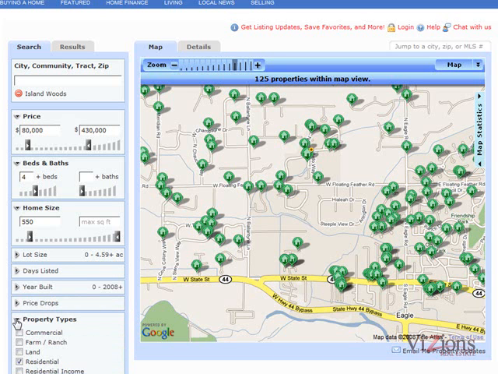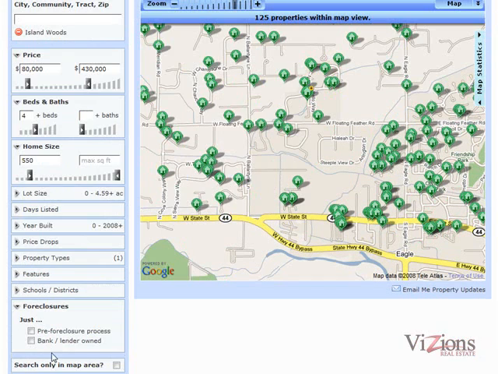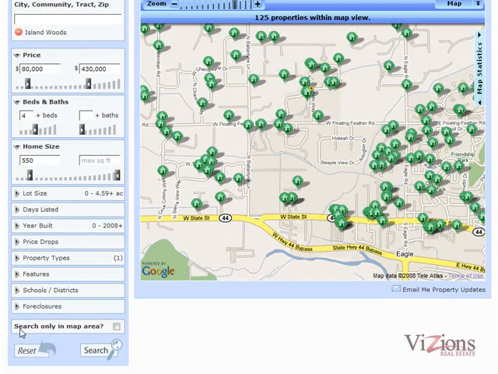Property type, this is residential of course, you can search for commercial or land as well. What features are with the property, what schools, and if it's a foreclosure or short sale, you can click on that and select that here. So if you just want to search for those, that's what you click. We're going to leave that blank for now. Search only within the map area, we can leave that unchecked for this search here. I'll go ahead and hit search.